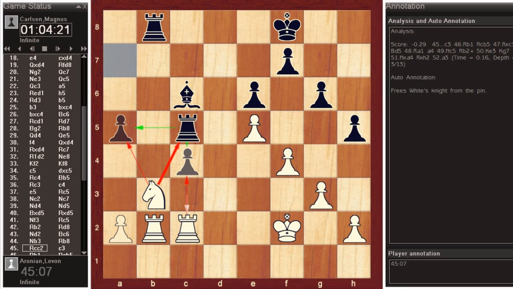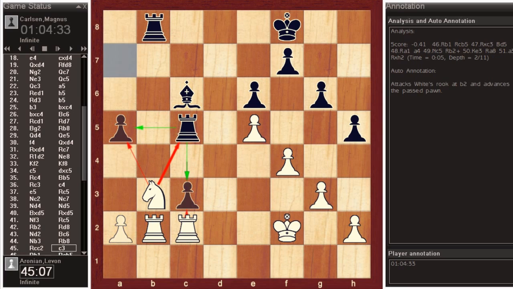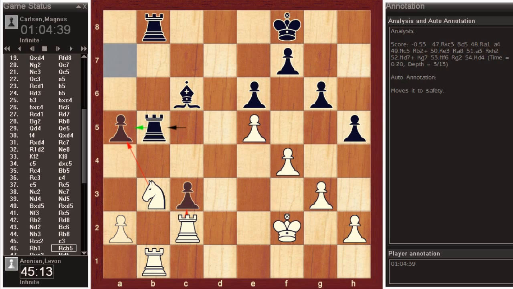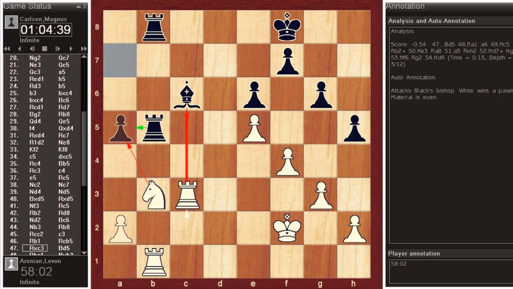Rook c2. Frees white's knight from the pin. c3. Attacks white's rook at b2 and advances the passed pawn. Rook b1. Moves it to safety. Rook b5. Moves it to safety. Rook takes c3. Attacks black's bishop. White wins a pawn. Material is even.